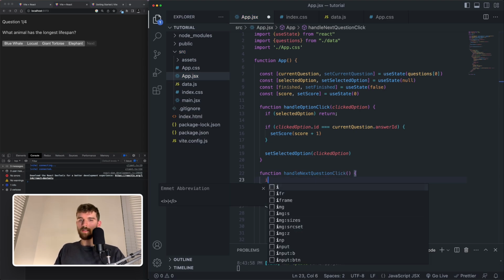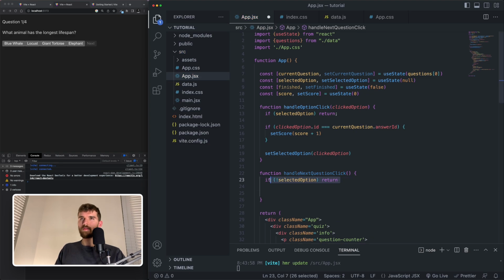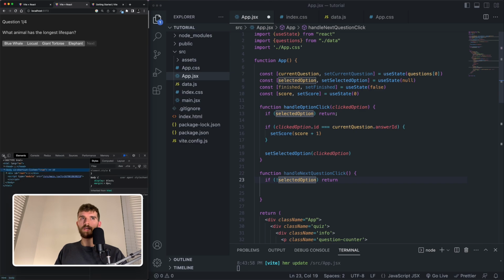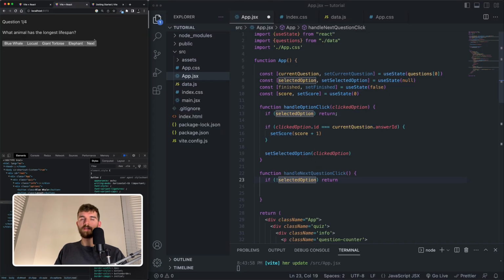In this function, we're going to say if there's no selected option, this should never really hit anyways, but you just want to be safe. The reason that you do that, even though you can't click it, is someone could go into elements and select it and then just delete this disabled flag, and it's not disabled anymore.